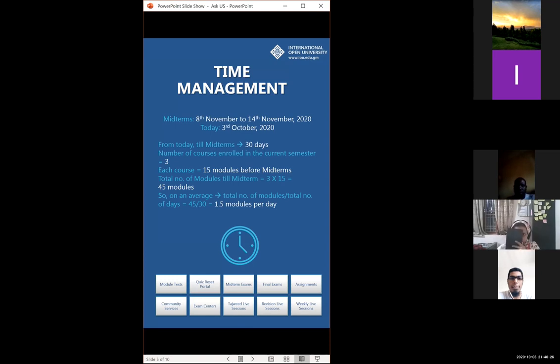Of course, depending on the number of courses you have selected, you need to do the calculations. For example, if you have selected 6 courses, then 6 into 15 is 90, and 90 should be divided by 30. That means that you need to do 3 modules per day. So this is just one way in which you can divide the modules. If you look at 45 modules at one stretch, you might feel intimidated. You might feel that you've got so many modules to complete, but once you break it down like this, you will feel that, okay, this is achievable.